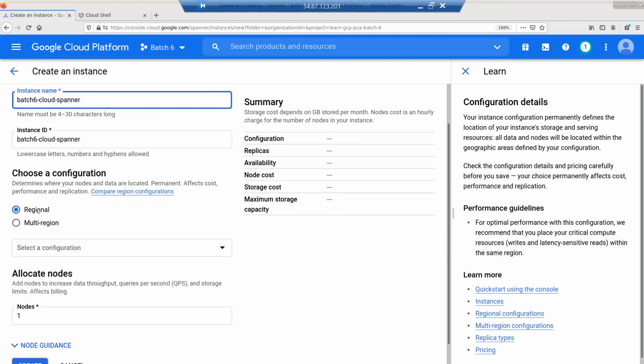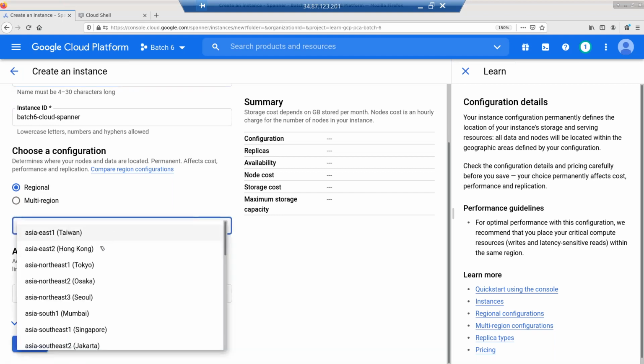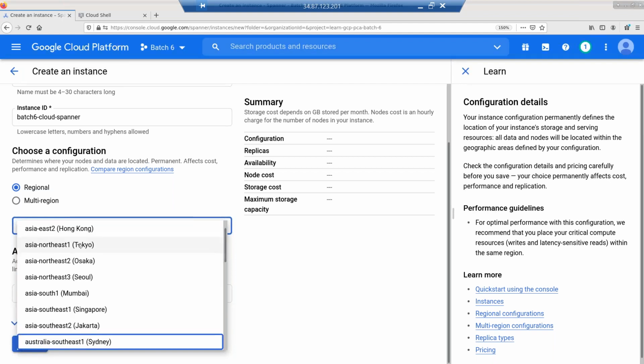So it's a regional one or a multi-regional one. Let's go with the regional one first, understand it, and then jump into the multi-regional one. When I select multi-regional, I get the list of regions where I can do it. So most of the regions are going to be there.